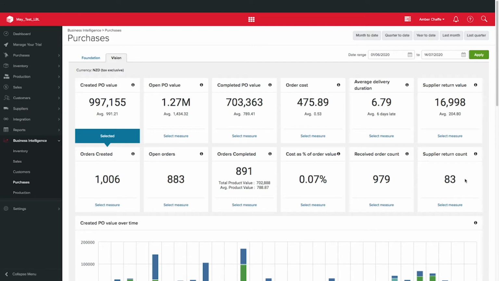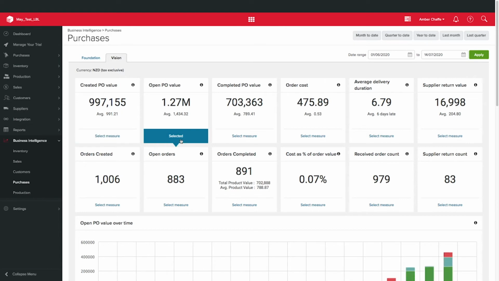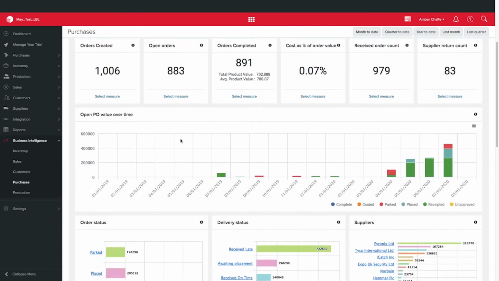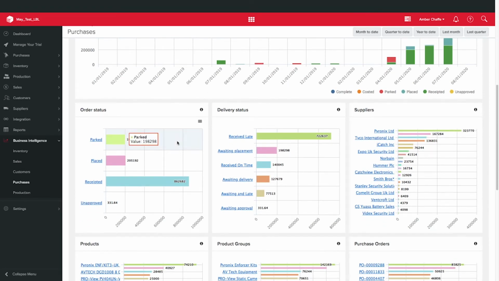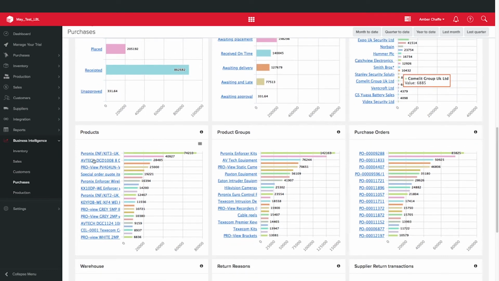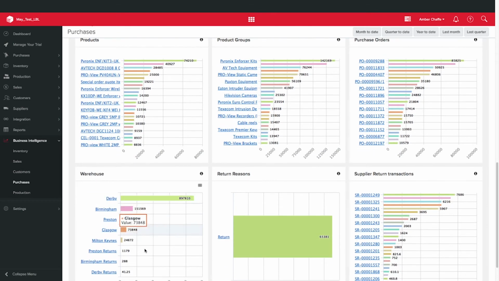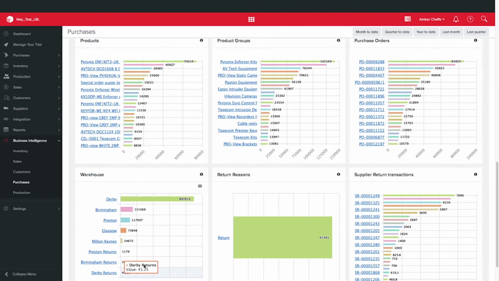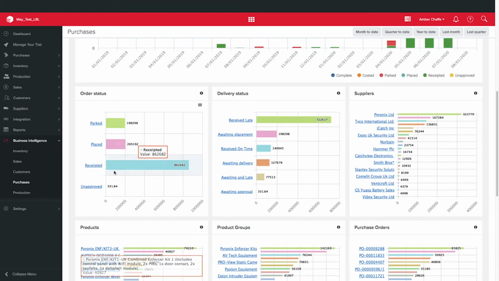To explore this data in more detail, simply click on the KPI you wish to look at. For this example, let's look at my open orders value tile. With just a click, I can clearly see the status of these orders, the value I have open with each supplier, the value of products I am waiting for, as well as the open value at each warehouse. I can also see each open order and how long they have been open or how late they are.